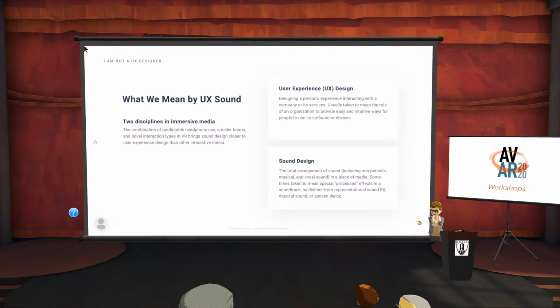So user experience and sound are two disciplines in immersive media that are different but are being brought together by a number of factors, among them predictable headphone use, smaller teams, and the novel interaction types that VR has. That means it's kind of inescapable that as a sound designer, you're going to have to create new interactions for this reliable endpoint. And as a user experience designer, you're going to have to factor in what these sounds are going to fit into your wireframes.